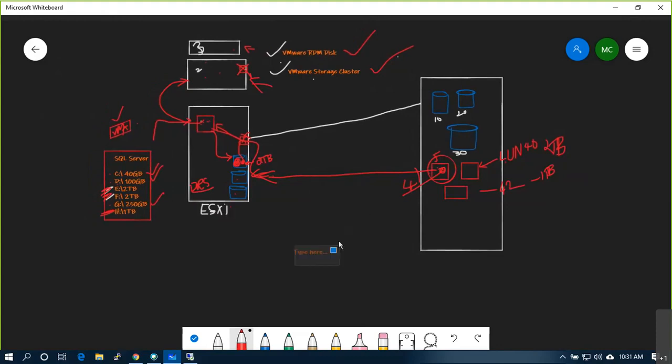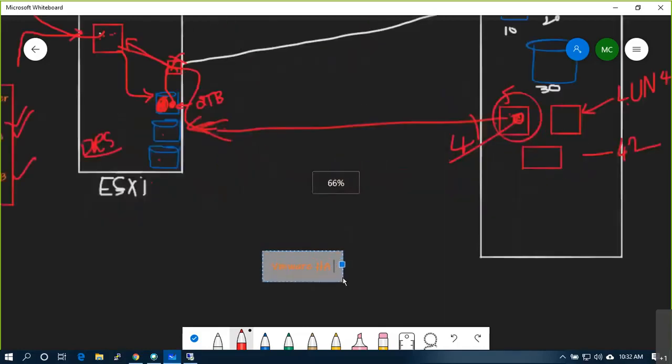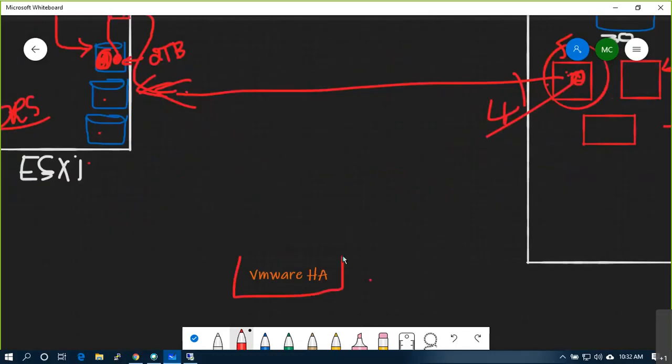Tomorrow, what we will do, we'll start with this topic. It will take around 2-3 days to cover it. We'll discuss briefly what all things come into the picture when we are discussing VMware HA. That we will start tomorrow. Fine. Any questions on this? Any questions on RDM and storage cluster? All right, let me stop here.